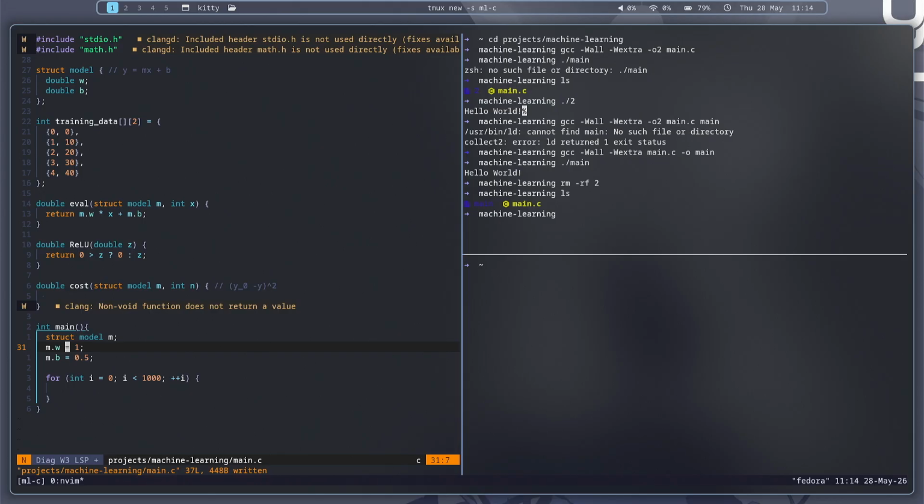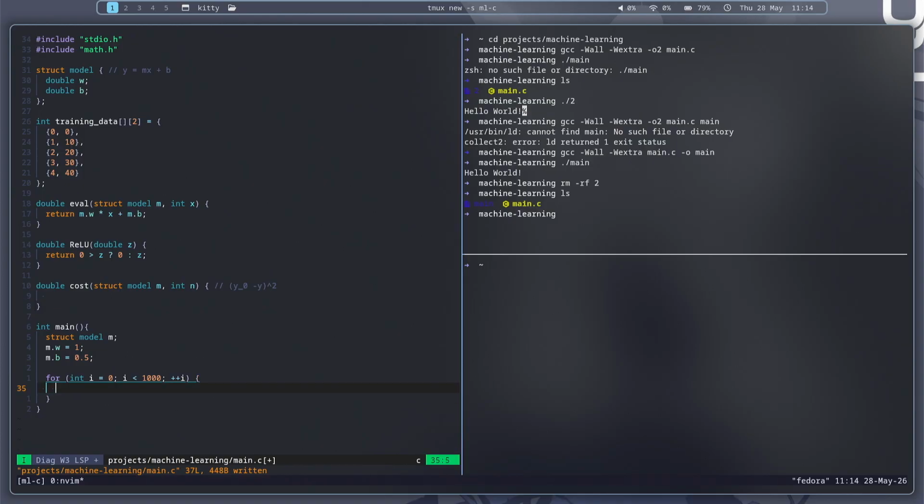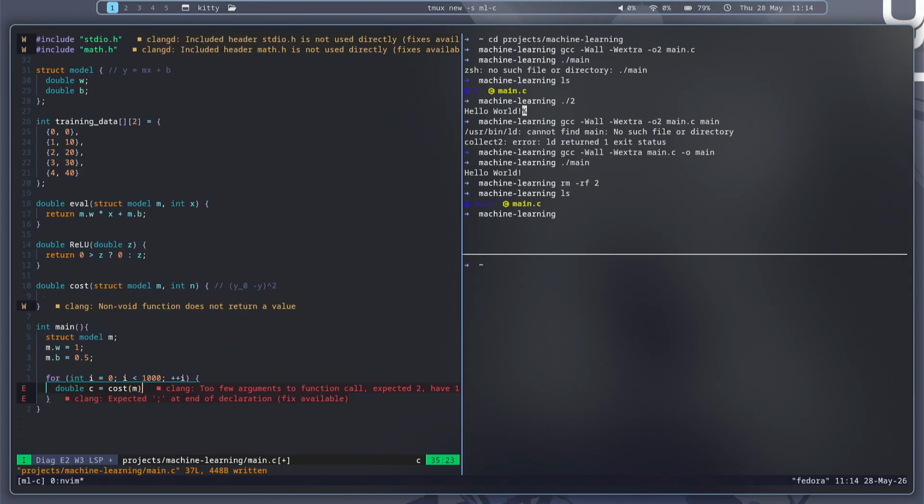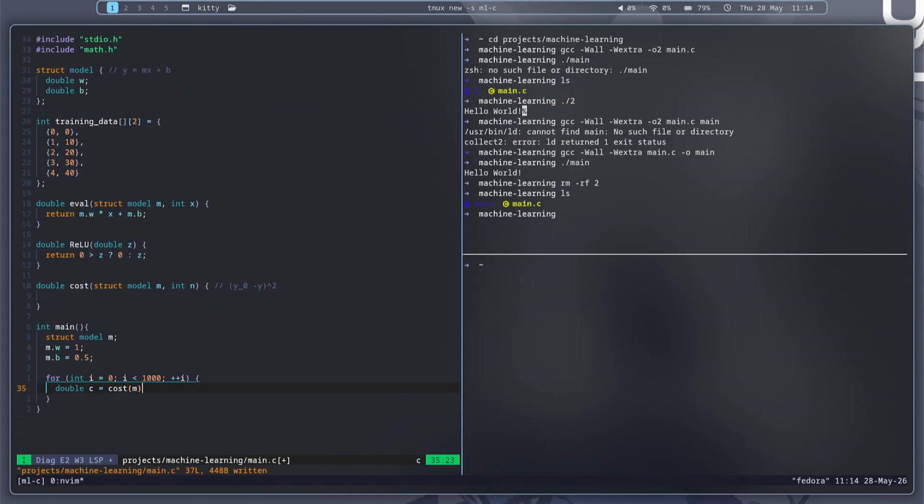For the entertainment of others. Anyways, so I think what we do from here is we find our loss. So we just go double loss or double cost equals. What was it called? I don't want to call it different things. It's just double C equals cost M. We also have to input the other one.